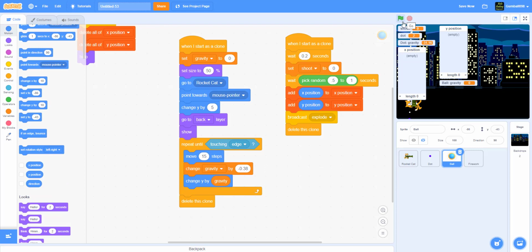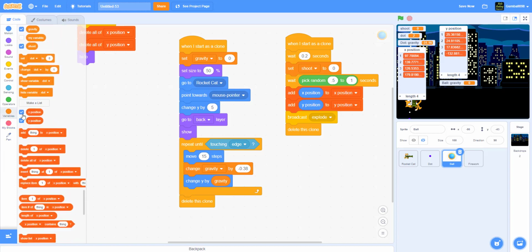So now I'm gonna show you how it adds to the list. Whenever we shoot a ball, it'll add to the list, and it'll mark where we shot it. So see here, add. So yeah, we have that all added here. And now I'm gonna hide the list. So we go to variable, and then we hide these two lists.